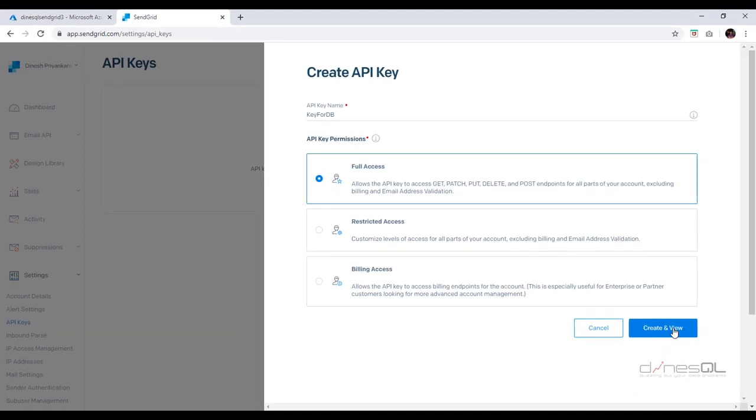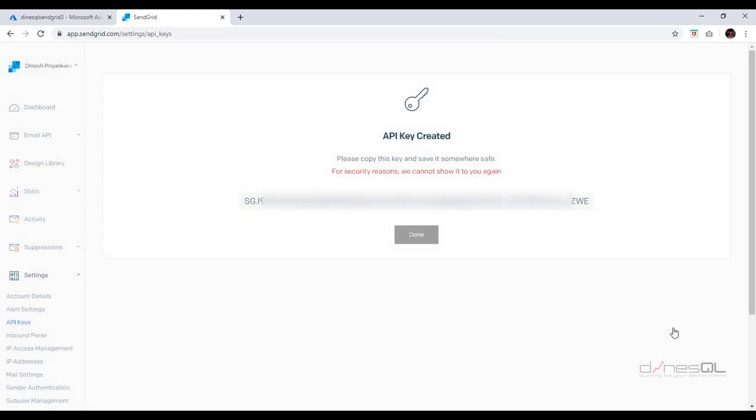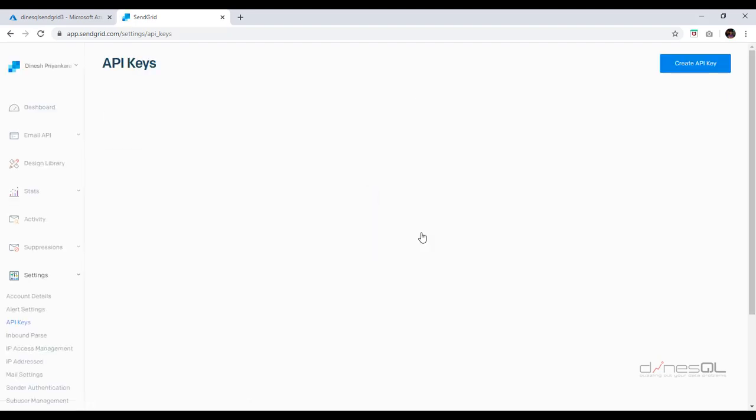So you'll be seeing a key, and just remember you have to copy it immediately. All I have to do is just click here and then it will be copied, and then you have to keep it recorded somewhere, because you will not be able to get the key again if you have lost it. So let me click on done. I have copied the key. So that's all you have to do from SendGrid side. Now let's see how we can configure Logic Apps for handling everything.